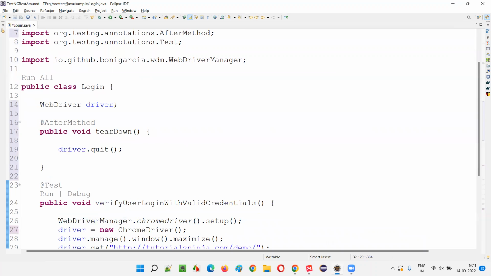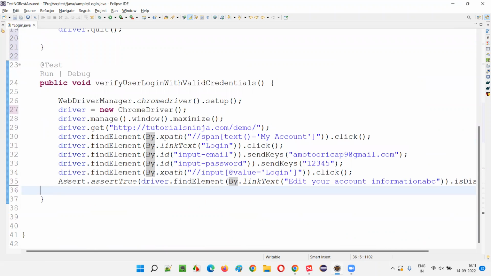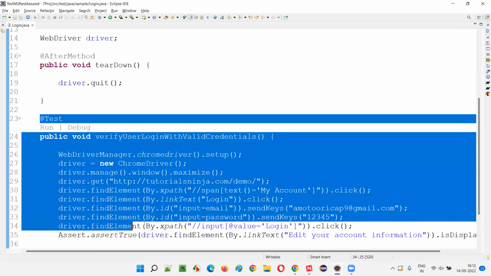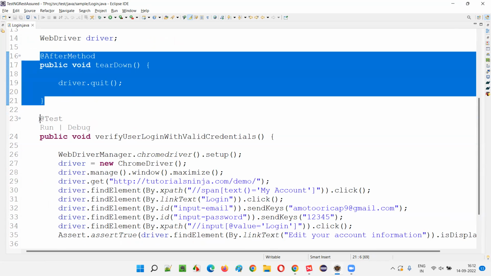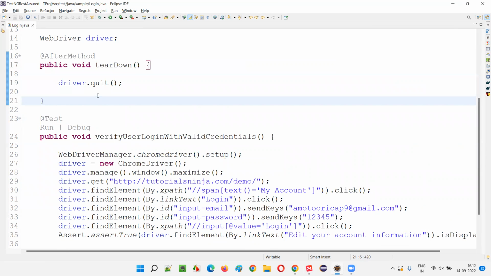So why I'm moving this driver.quit into the after method, there is a reason, guys. Whether this test will pass or fail. Let's say for example, let the test pass. I'll give a proper Edit your account information link text locator here, and the test will pass this time. Even though the test passes, after the test method is executed, immediately the after method will be executed.